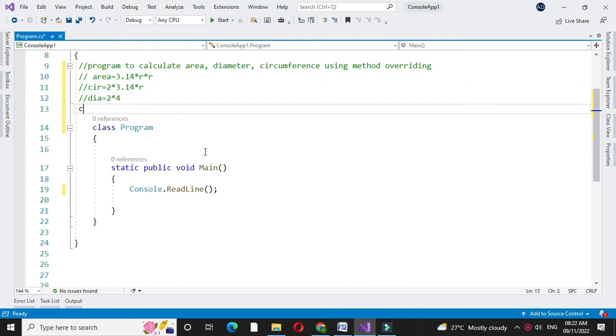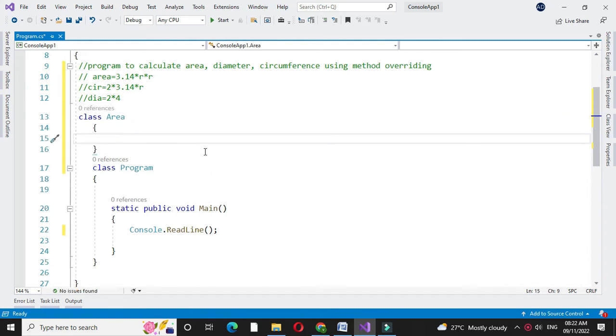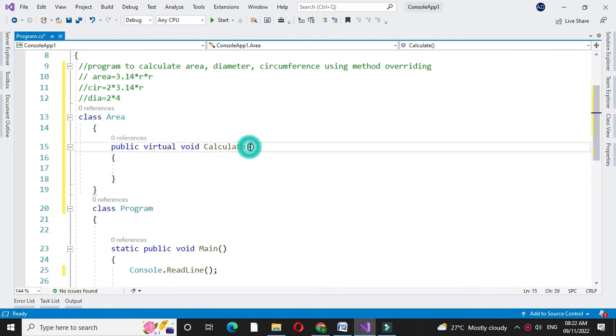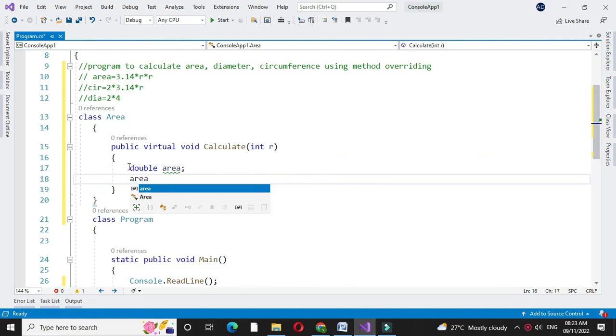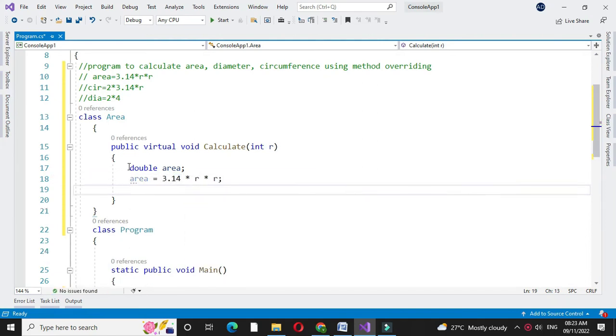So first we'll define class area, which will define a method calculate for overriding. Since the method is going to override, we have to define it as virtual. So public virtual void calculate. We will define this method with one parameter as r, and here we will calculate the area. First we will define variable area to store the area, and area equal to 3.14 into r into r, and we will print it.